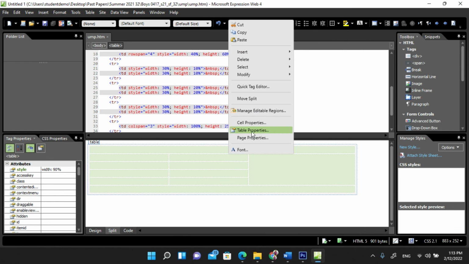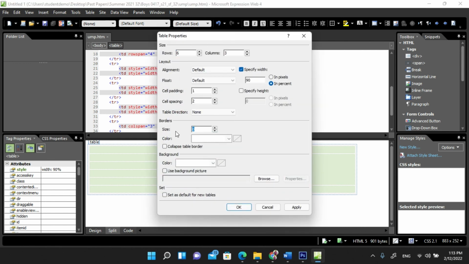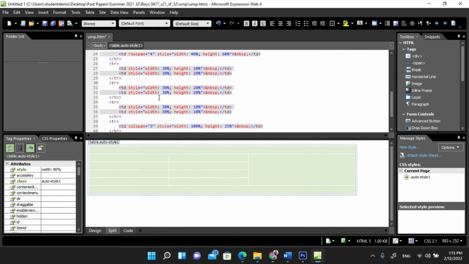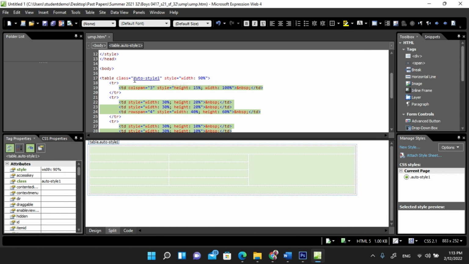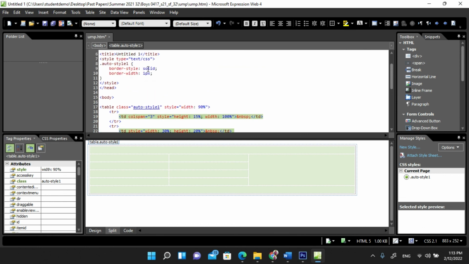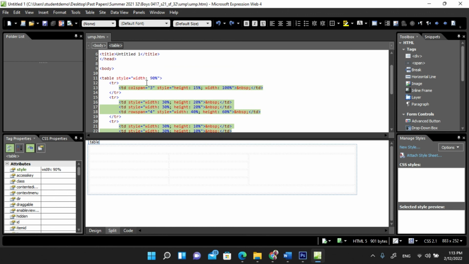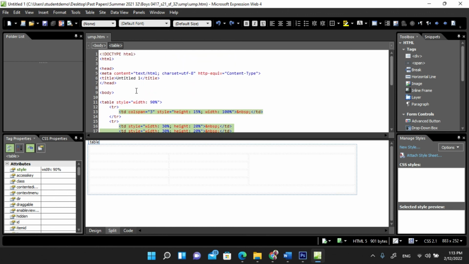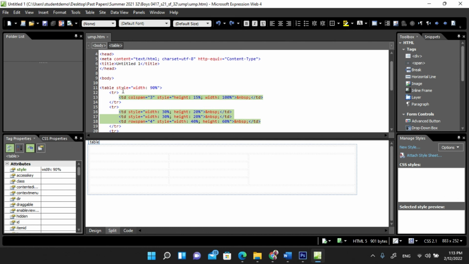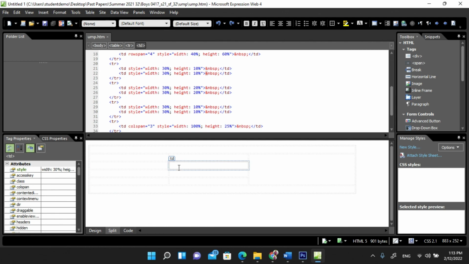Again, click right, table properties. If we make border 1, okay, apply. Okay, it will show the border like this. Oh, class auto style 1, and then here the border style solid and the border width 1. Okay, I don't want that anyway. I will show you later on how to make this simple. Maybe you can remind me how to just put border equals 0 here. Okay, but now because it's not shown, let's just leave it as it is.